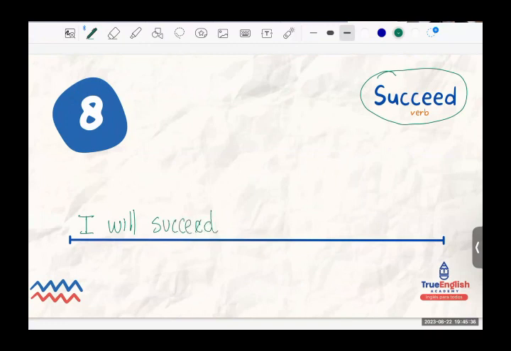In this diploma. Excellent. In this diploma. Very good. I will succeed in this diploma. So, how would you translate it in Spanish? Voy a tener éxito en este diplomado. I will succeed. Number 9.